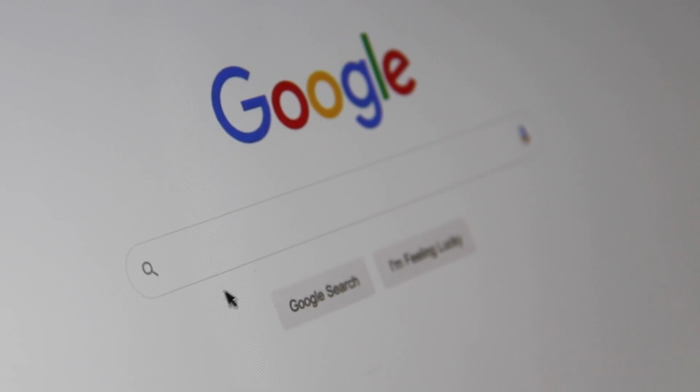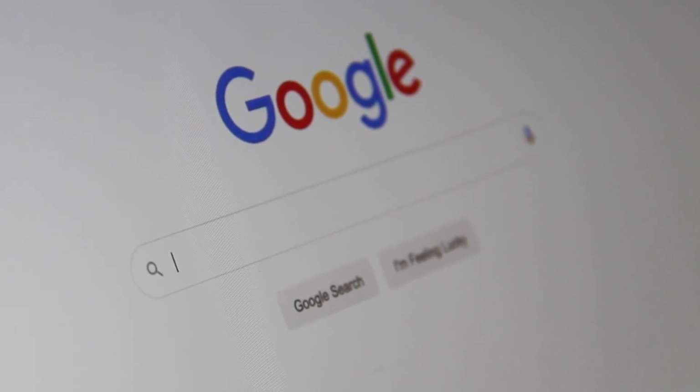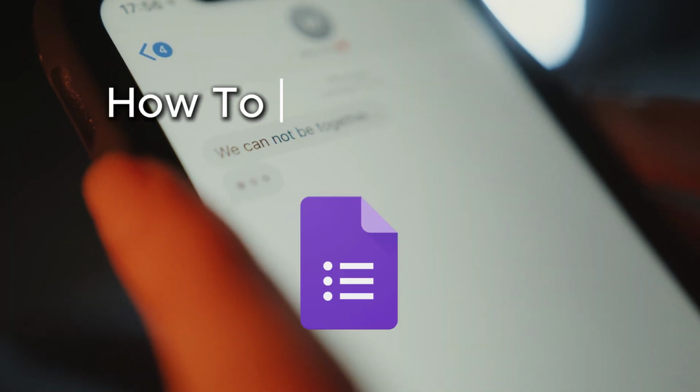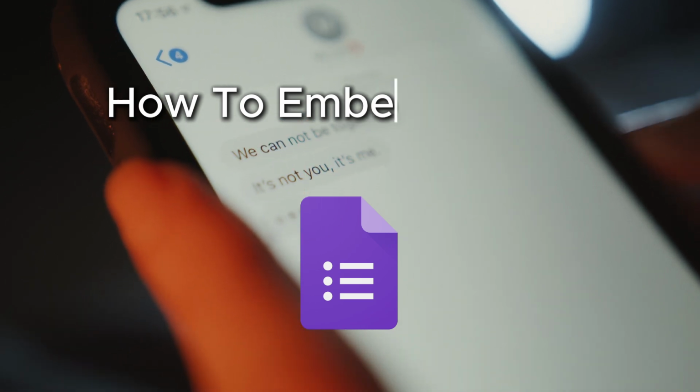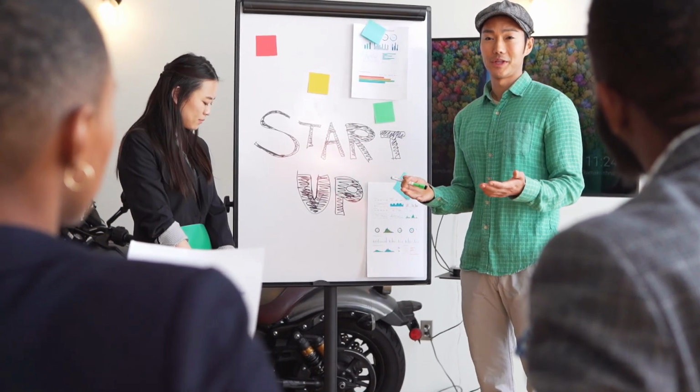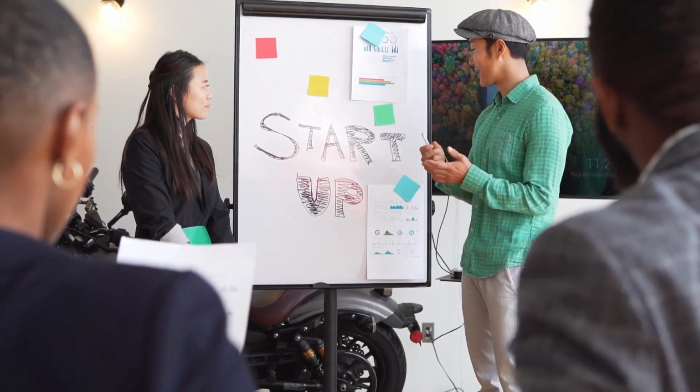Are you looking to embed a Google form in an HTML page? This tutorial will show you how to generate and insert the embed code from Google Forms into HTML code. Follow these steps to embed a Google form in HTML today.